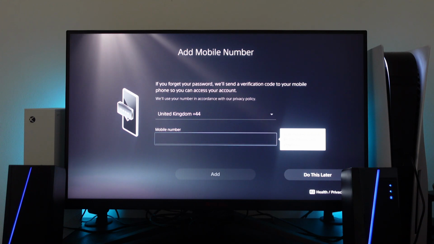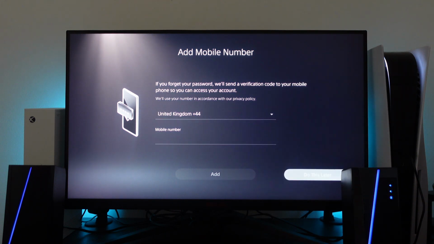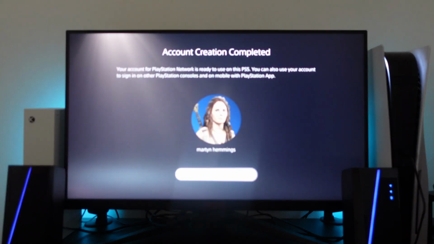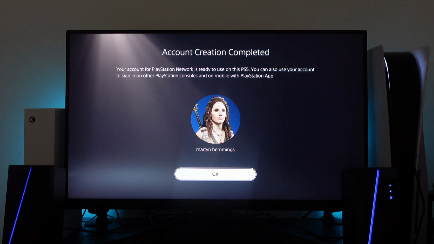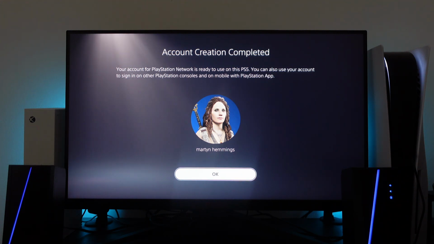And at this point, it's going to ask you to add your mobile number. If you remember earlier in the tutorial, I didn't select the box to add my mobile number, so it's going to ask to add it again if you want to. But again, you can come down and press do this later. And as you can see, we've now got a confirmation screen saying account creation completed. Your account for PlayStation Network is ready to use on this PS5. You can also use your account to sign into other PlayStation consoles and on mobile with the PlayStation app. So all you would do is press OK, and then it's going to take you back to your PS5 home screen where you'll be able to go ahead and use your new account. So that is how to create a new user on PS5.